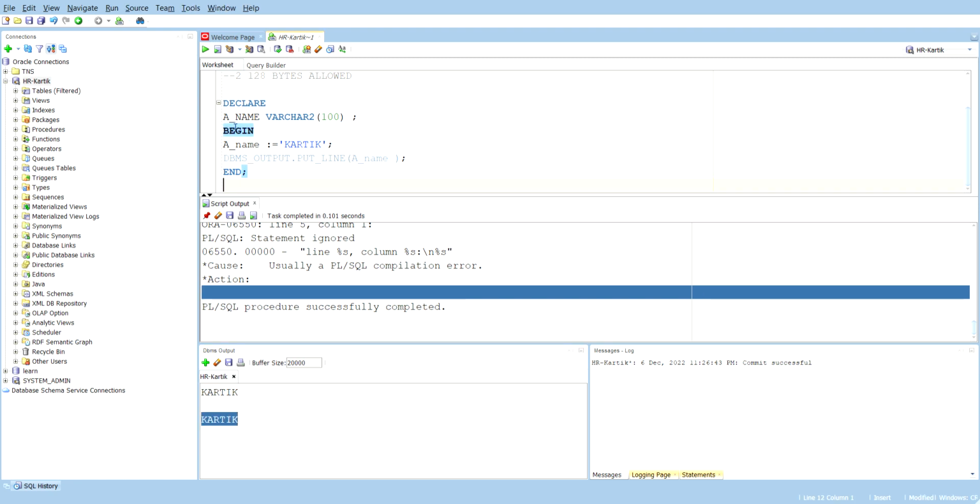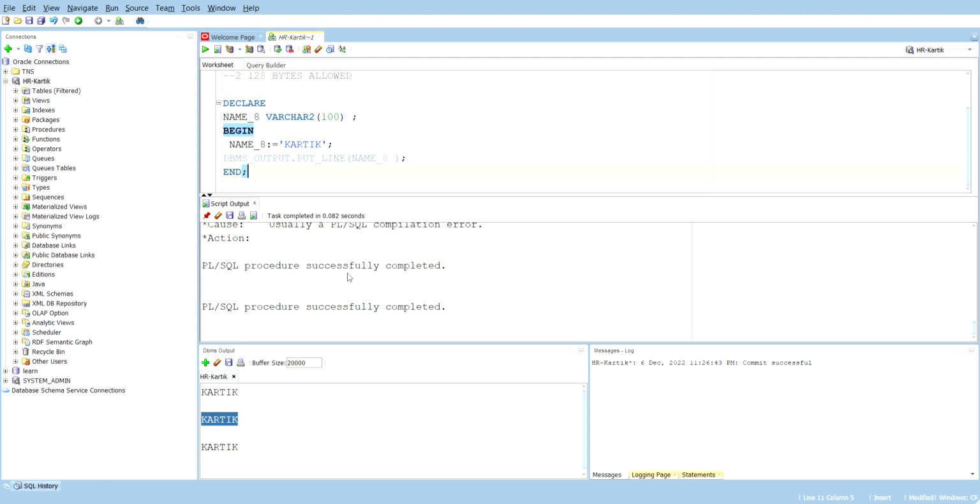So remember this, and you cannot start with special characters. Any variable name you can give, like I can give name underscore, or let's see, name underscore 8. You can give it, no problem. It is accepted. Similarly, you have to make changes. It is accepted. See, PL/SQL block successfully compiled.